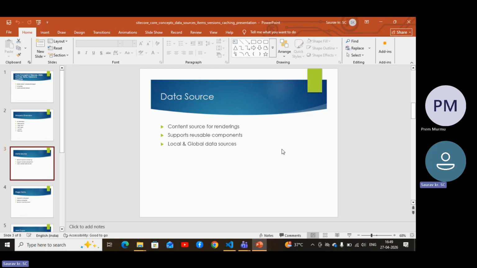There are typically two types. The first one is local data source, which is stored under the page itself. And the second one is global data source, which is shared across multiple pages. This approach improves flexibility, maintainability, and content reuse.